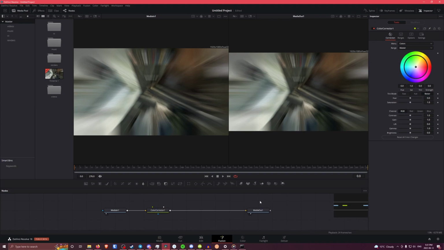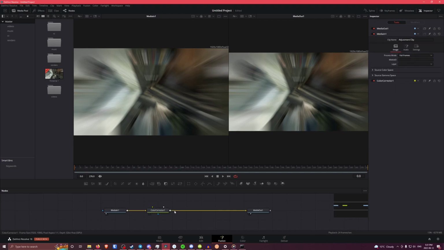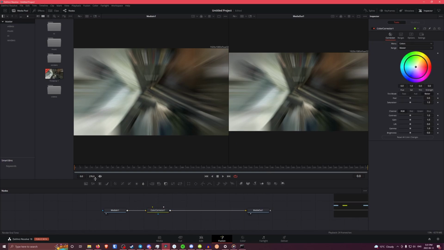One thing I'll mention is my nodes snap to the grid like this. Yours will not. To automatically force them to snap, you have to right click, go to Arrange Tools, and then Grid, and that should snap them together.